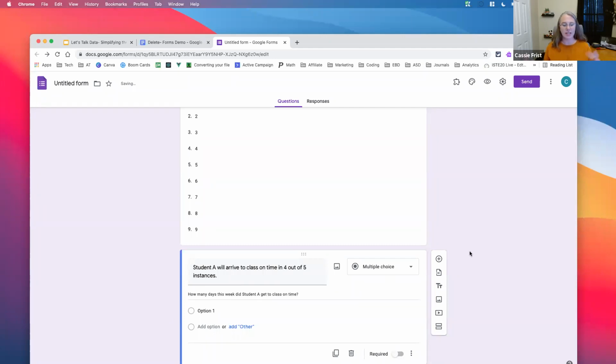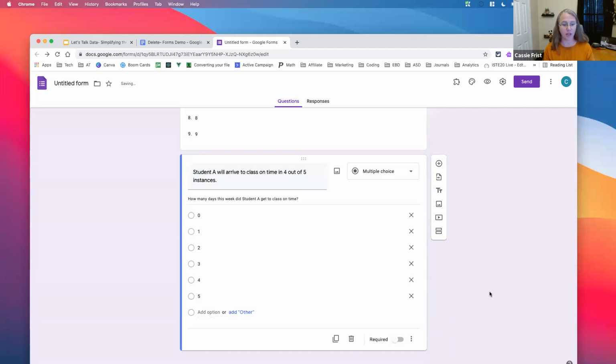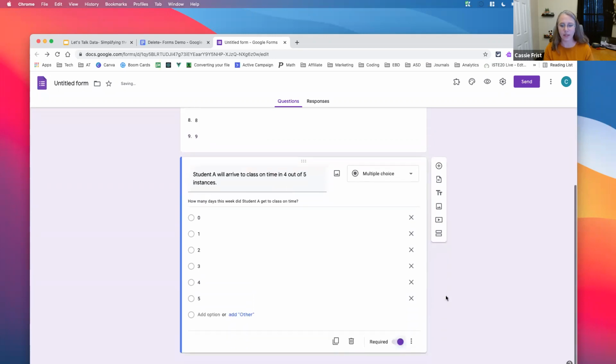Now when we see our data at the end, this first part is going to show up. Our helping text won't. So in our graphs and our spreadsheet, this will show up, this won't. It makes life a little bit easier. Now, how many days this week did student A get to class on time? Well, it may be 0, 1, 2, 3, 4, or 5. So once a week, I can go in and say how many days that week they did. I'm also going to make this a required question.